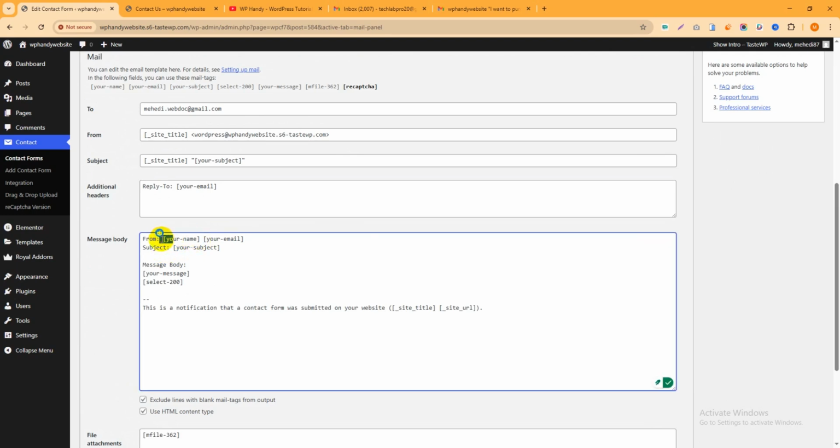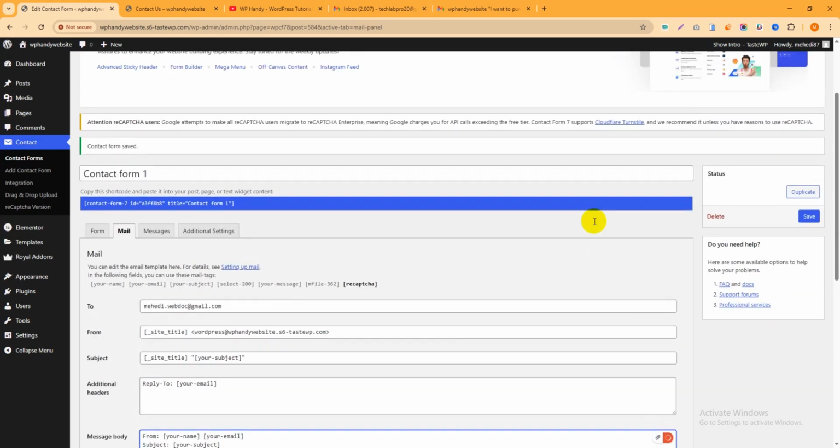Just copy it, then you can write here like client name, or sender name, or just a name. Then copy this shortcode and paste here, your name, then the message, I can write here message, the services, service, then save it.